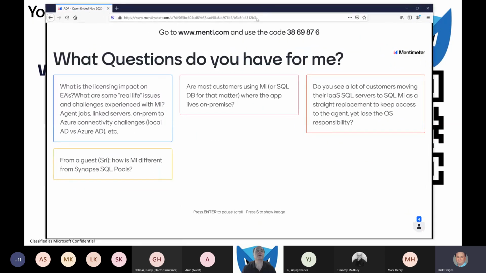All right, let's take a look at the first question. What is the licensing impact on EAs? What are some real life issues and challenges experienced with MI? Agent jobs, linked servers, on-prem Azure connectivity challenges, local AD versus Azure AD, et cetera. Okay, there's a bunch of questions in here.